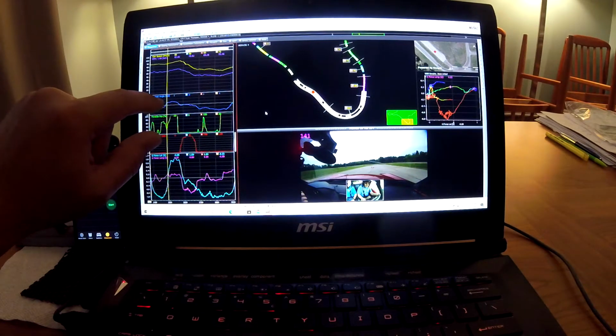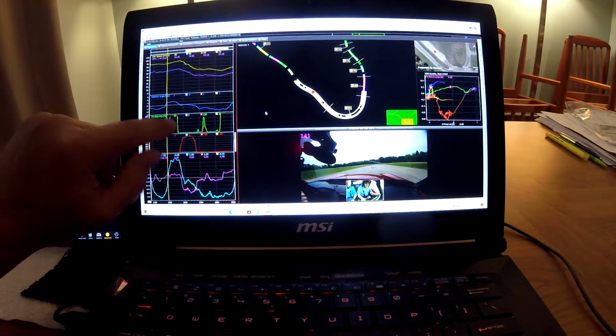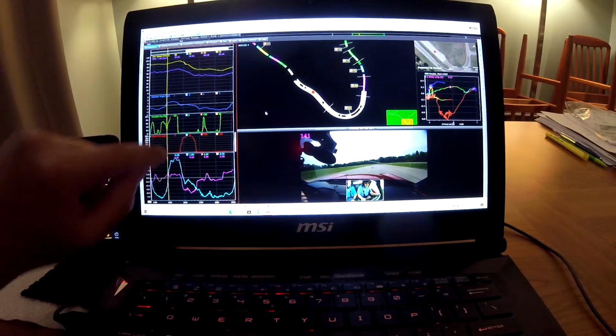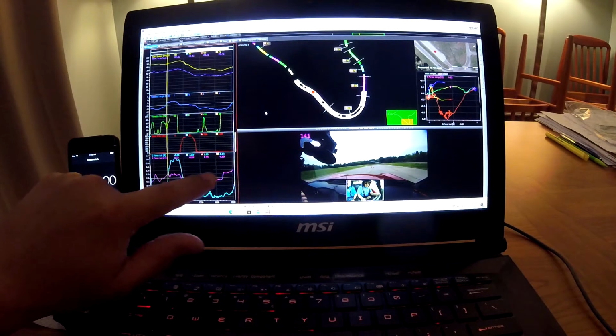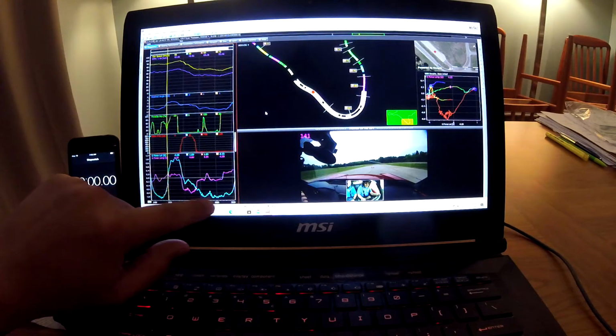Steering angle, I use radians. I could shift this over to degrees, but that's basically steering input. Green is throttle, red is brake. The magenta is longitudinal acceleration. The cyan, or light blue, is lateral acceleration.